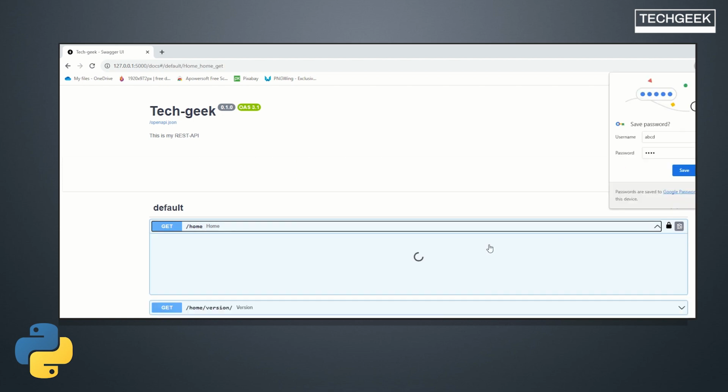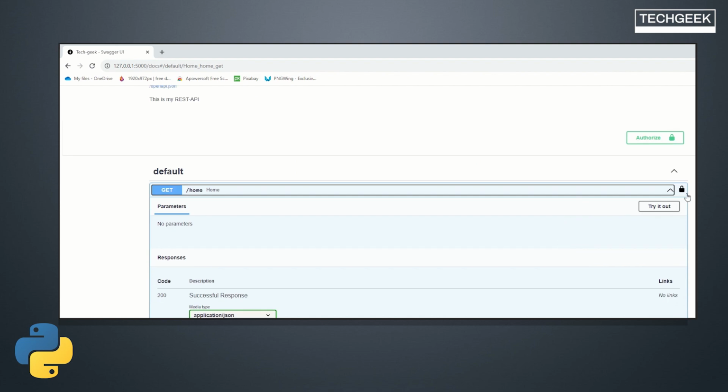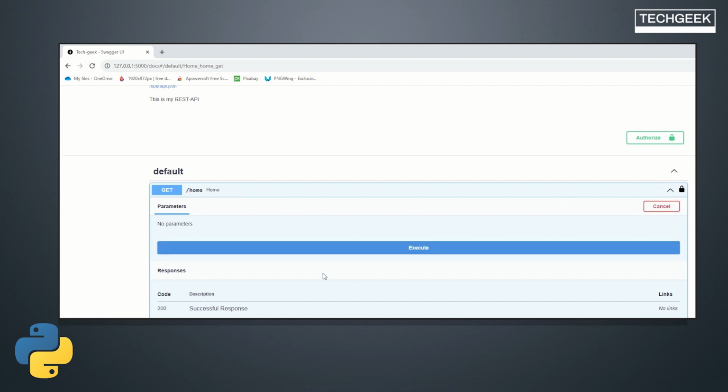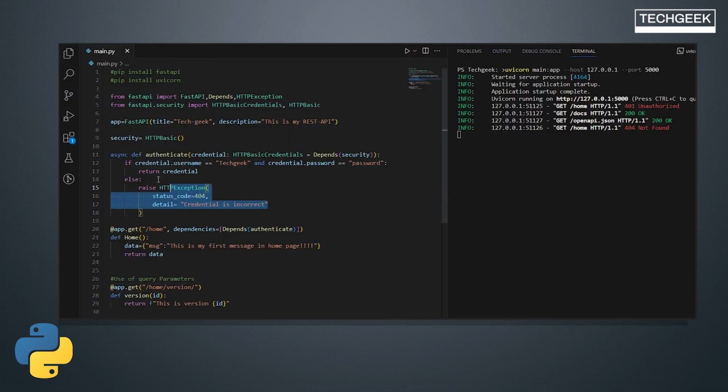And now if I try to run this code, you also see that this particular endpoint has a credential mark over here. That means you need to get authorized before trying this out. So let me try this out and execute. Okay, now it is saying 404 error, not found. That means the credential you entered is incorrect, and this is the same error message that we are populating inside the authenticate function. So it means whenever we run this /home, it runs this authenticate, right?